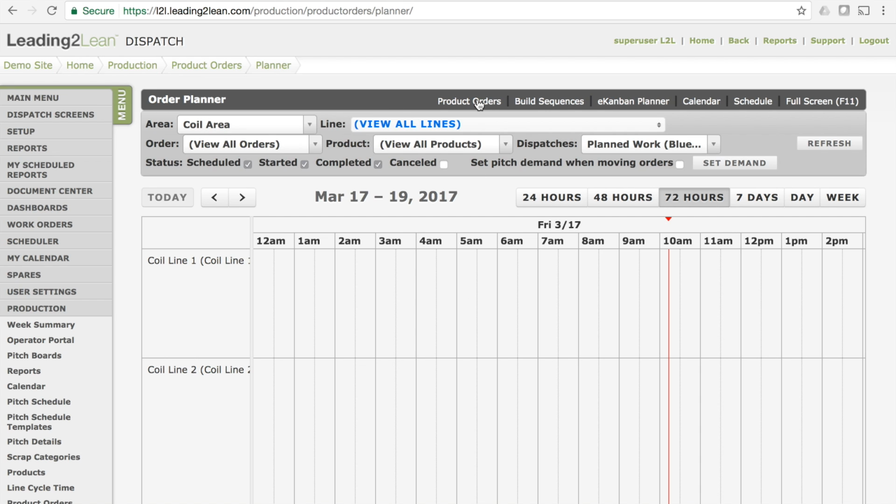Across the top, we've got some different options. If you want to go in and look at the specific product orders, if you haven't actually scheduled any orders, you could go there from here. In addition, you can look at your various build sequences of the specific orders. In addition, as I touched on earlier, you can go to the ekanban planner screen from here, or view the calendar view for this particular product orders or the production calendar.